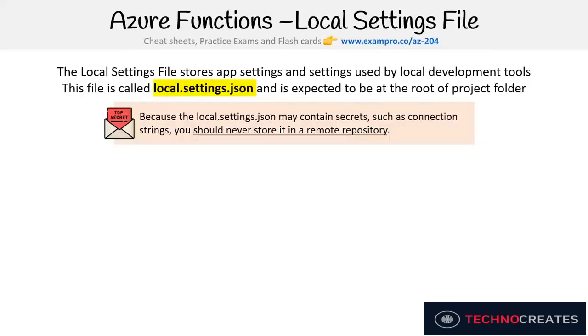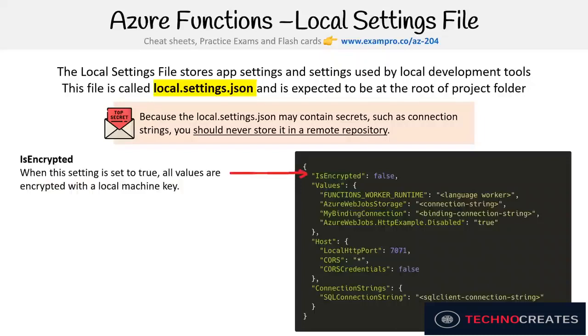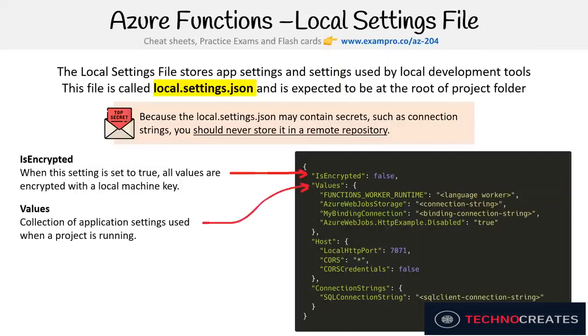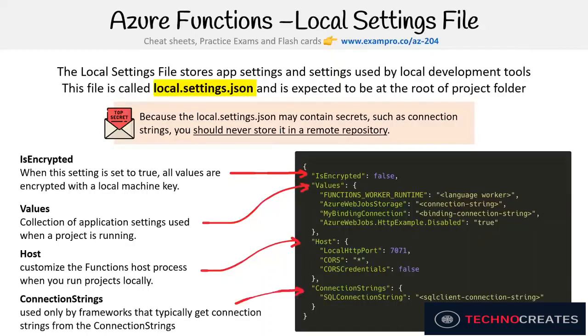Because the local settings JSON may contain secrets such as connection strings, you should never store this in a remote repository, so make sure you add it to your .gitignore file. Here is an example of one. First we have IsEncrypted, so when the setting is true, all values are encrypted with the local machine key. Values are a collection of application settings used when running a project. So notice we have function worker runtime, Azure Web Jobs Storage, my binding connections, things like that. The host customizes the function's host process when you run it locally. And then connection strings are used only by frameworks that typically get connection strings from the connection strings area there, okay?